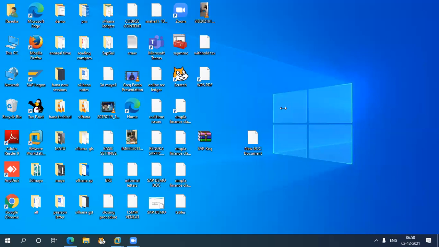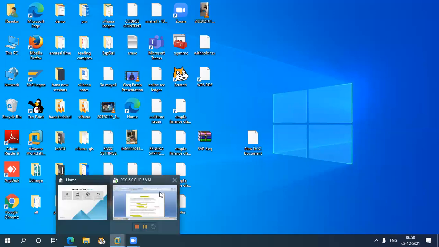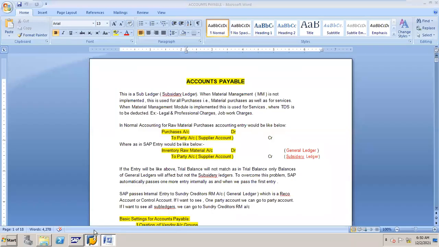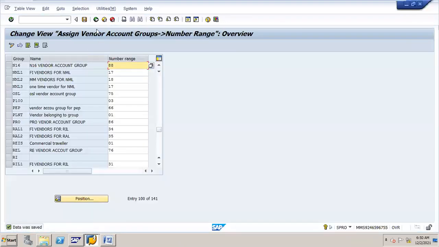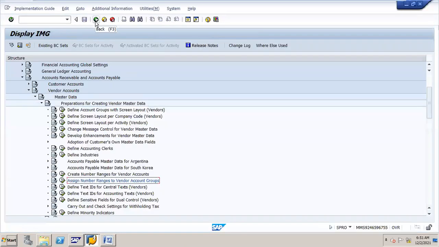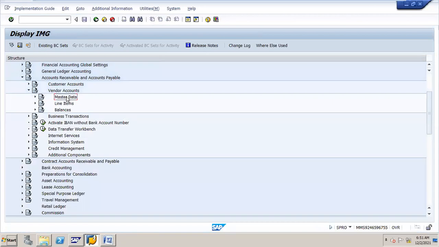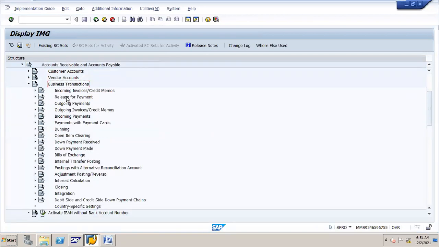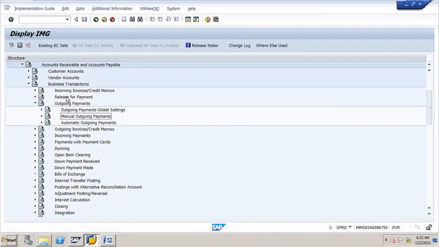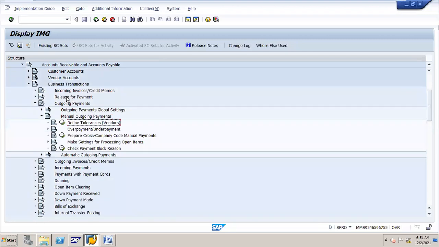Tolerance group for vendors means you are giving access to the end user. You are allowing end users to make the payment to the vendor. So that is about the tolerance group for vendors. If I don't assign my company code here, the system will not allow the end user to make payment to the vendor. Okay. Business transaction, outgoing, manual, define tolerance.